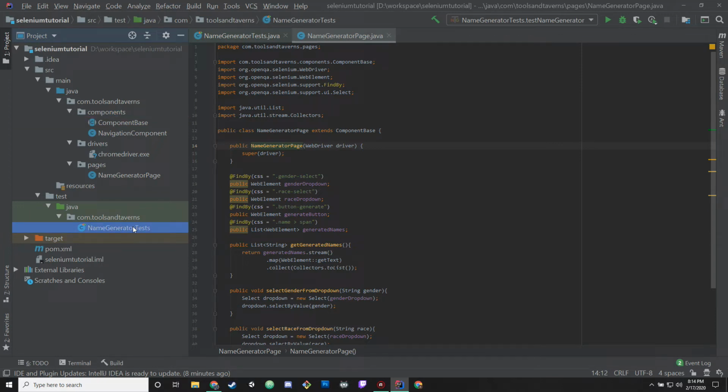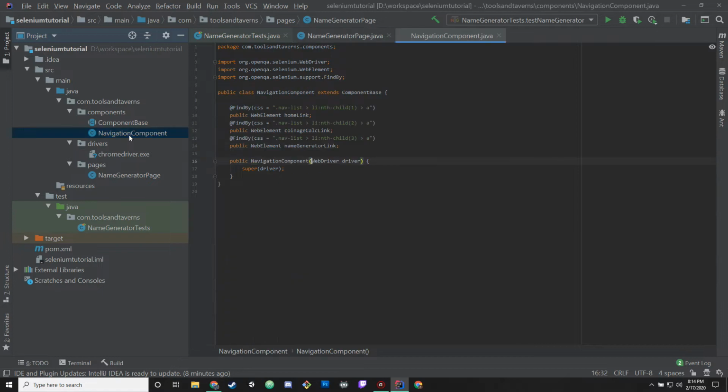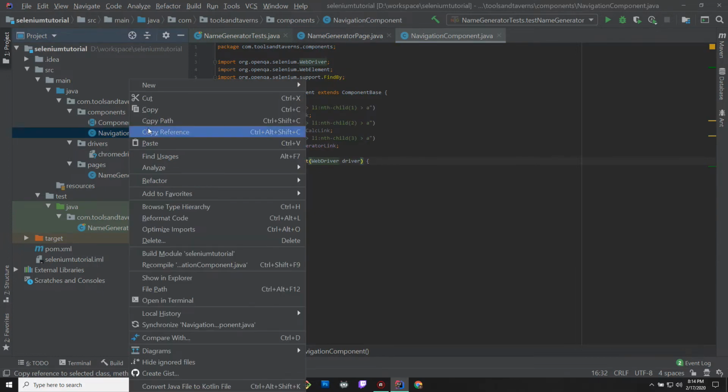What we want to do is I'm going to show you a cool way that you can take your Java project and instantly turn it into Kotlin using IntelliJ. It's three clicks. We'll take the name generator page or component. Right click, and down at the very bottom, it says convert Java file to Kotlin file. By clicking this button, it will automatically take your Java file and turn it into Kotlin. So we hit that button.